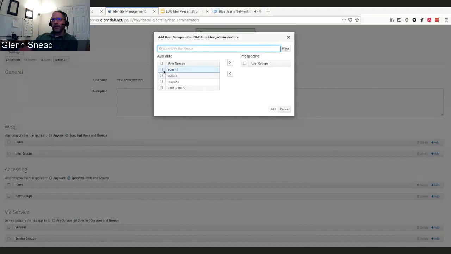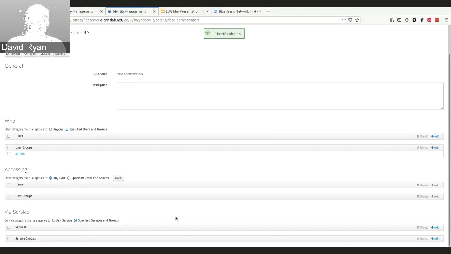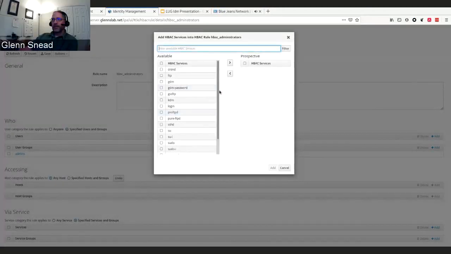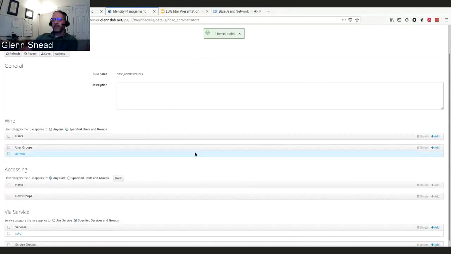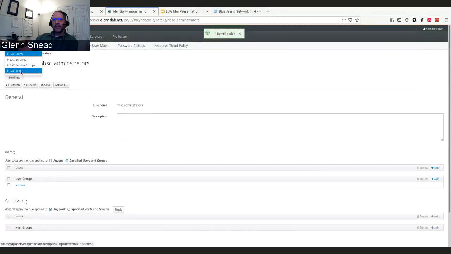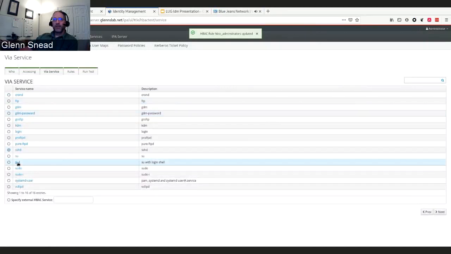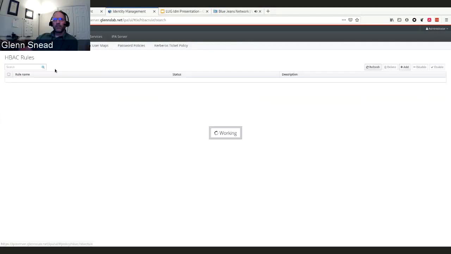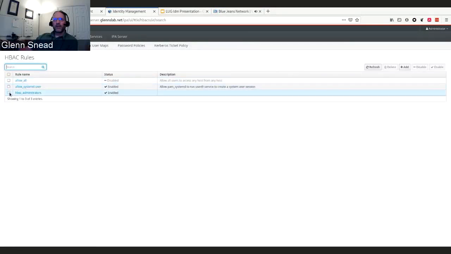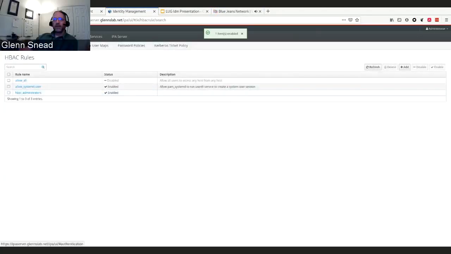Add in the user group. Any host. And link it in via SSH. Now go back to test. IPA server, SSH. That enabled. Enable. Now let's try it.